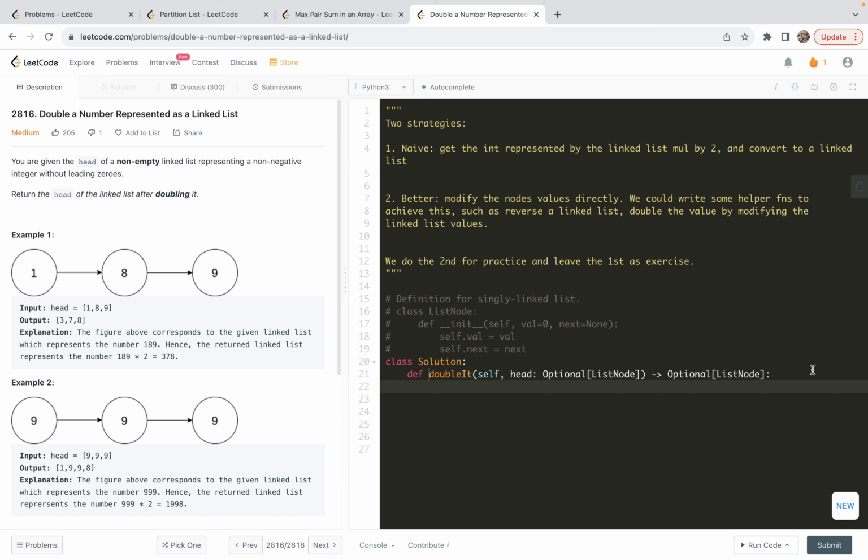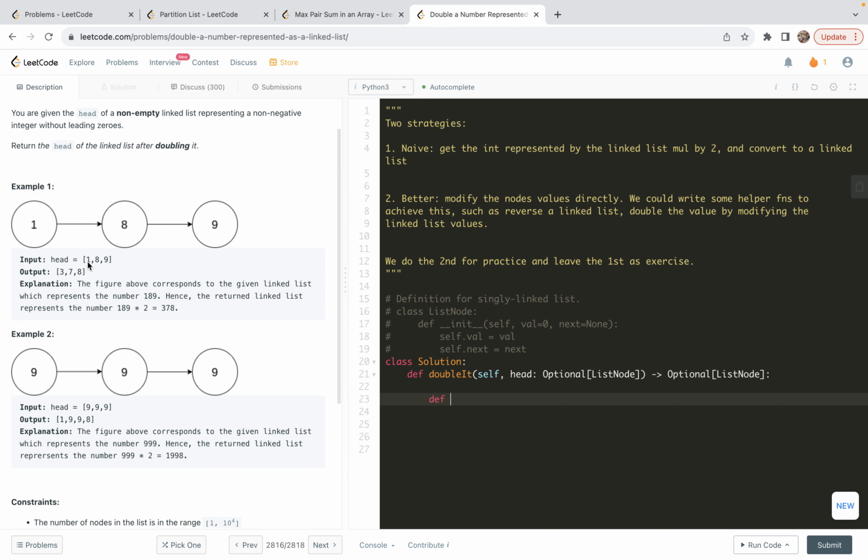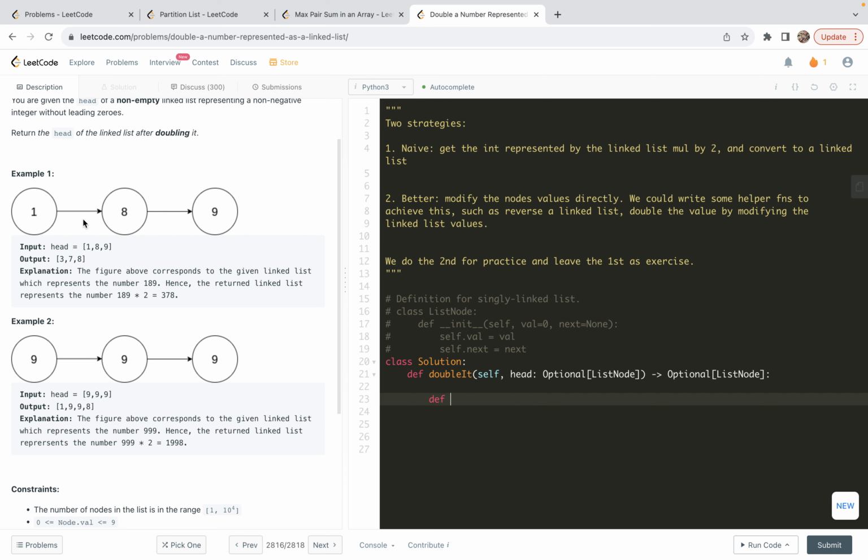Here let's first write a function to reverse the linked list, because we are going to directly modify the values. So we'd better use the least significant digit as the head of the linked list. Let's first reverse this linked list.